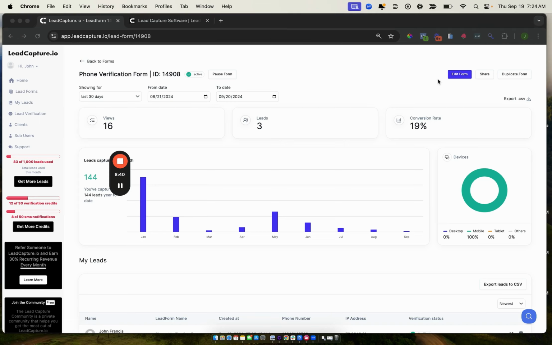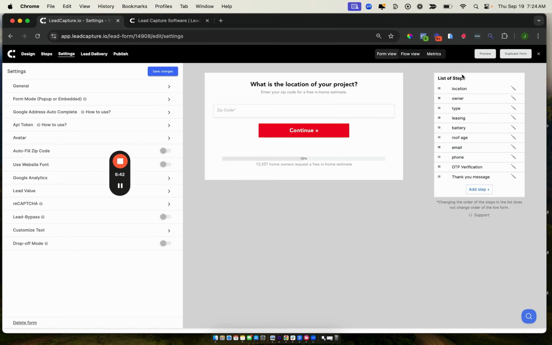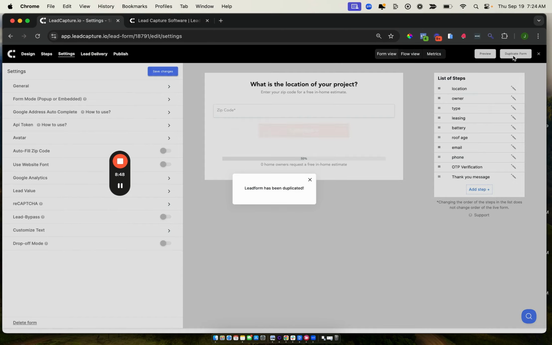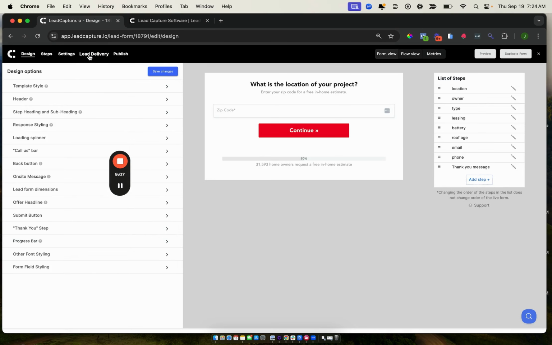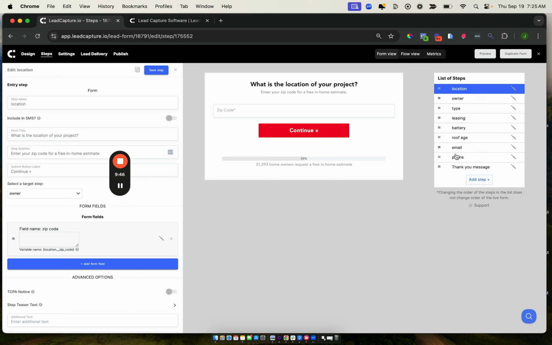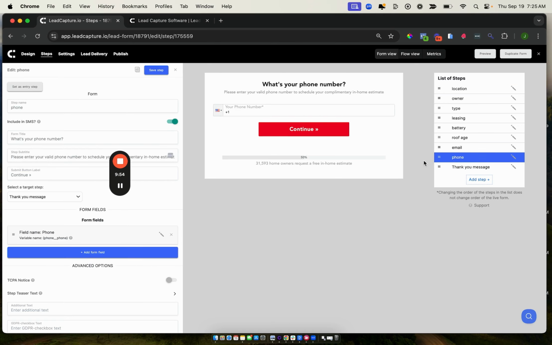Now let's go through how easy it is to set all of this up. It really just takes a few clicks. So I'm going to start with a fresh form here. I'll just clone this form, and I'm inside of the clone form now. You'll see the list of steps all to the right-hand side, including the phone field. What we need to do is get that OTP PIN code step between the phone step and the thank you step. And the way to do that is pretty automated inside of LeadCapture.io.